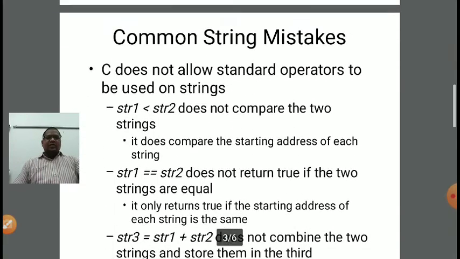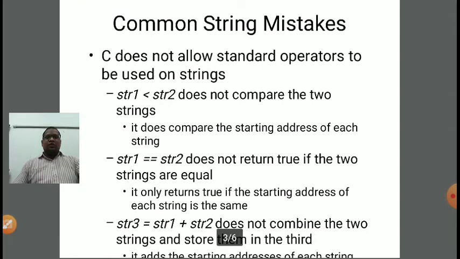Now there are some common mistakes which every programmer makes. C does not allow standard operators to be used on strings. The standard operators are like relational operators, comparison operators, equality operators, and assignment operators. We cannot use them directly, and we cannot use the addition operator also. Arithmetic operations cannot be directly applied to strings.